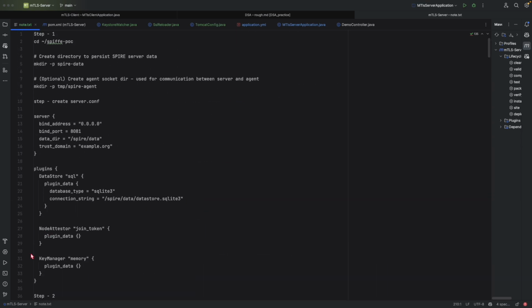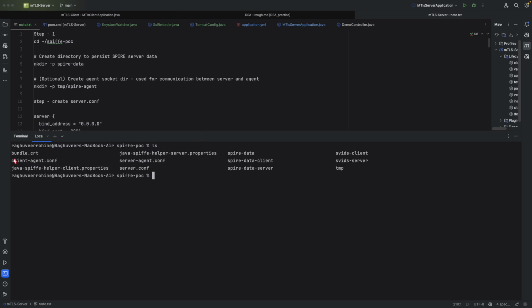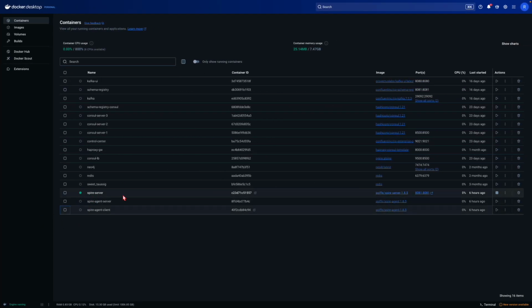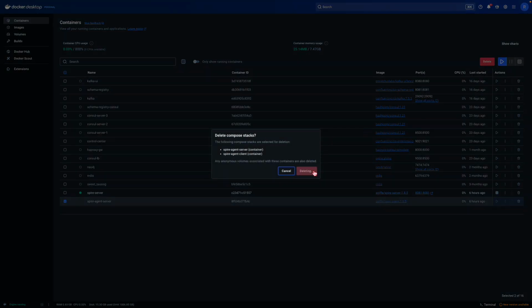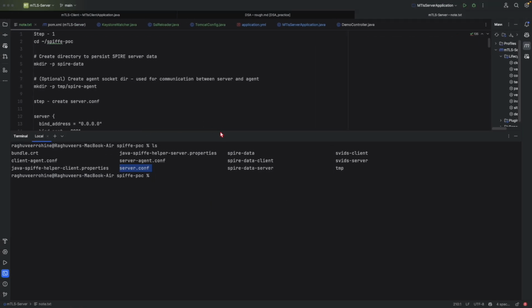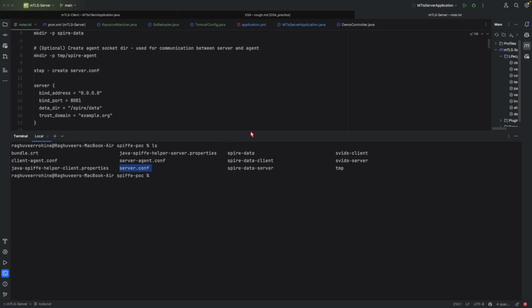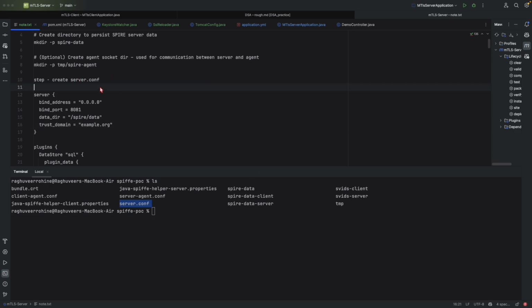So for your information, I have already started with the server. Let me just show you. I already started with the server.configuration file, and I already started the server container. So we will start with the next steps. Okay, so we are done with the server part.